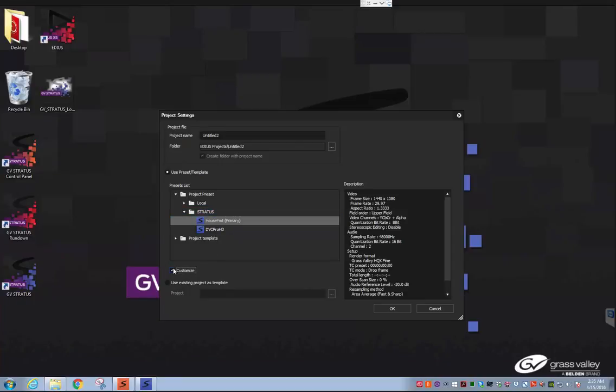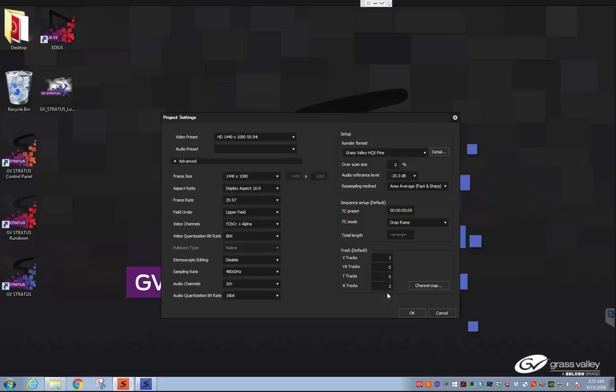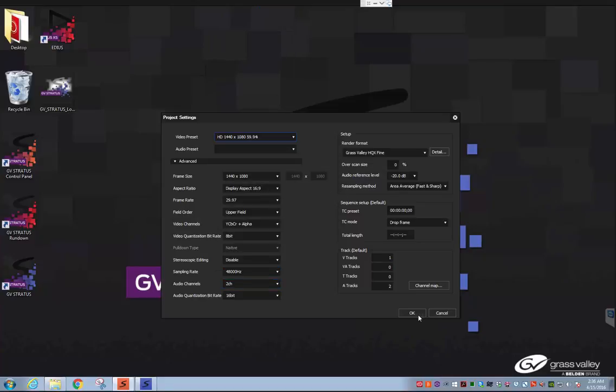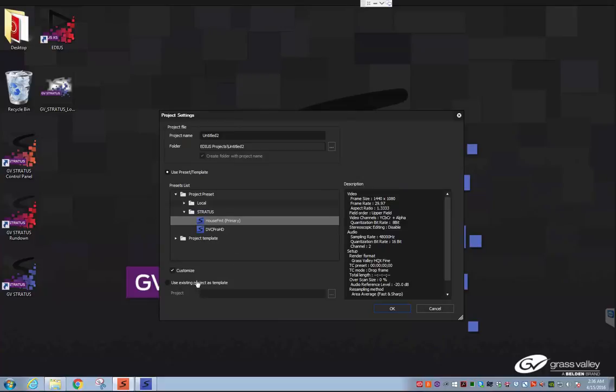Now, if you hit the Customize button, that's a new feature that we've added with this latest version, you can still go and change some of these specific settings for those presets. So if you wanted to add more audio channels, or even if you wanted to change the video preset, the frame size, all of that is available when you go into the Customize area, even though you're working under the Stratus logon.